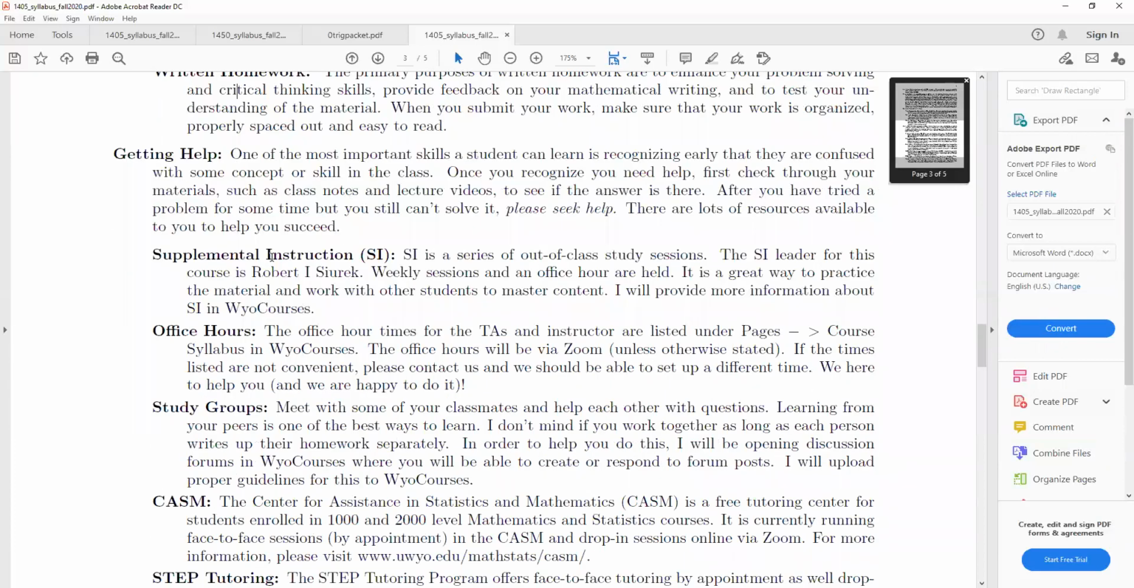Let's see. In terms of getting help, there is going to be an SI every week. It's going to be run by Robert. He's still deciding on what time to set this up, but once it's set up, I'll give you the time and you'll be able to access this SI. SI is basically like an out-of-class study session that's led by the SI leader. It helps a lot of students. If you've taken other classes like college algebra, you might have done SI before. It's a good tool to have, and especially if you're struggling, this is a good place to get extra practice.